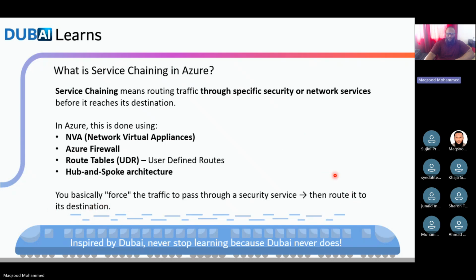So let's have a whiteboard again on this one to explain, after completing our slides. We have many slides, I guess. There are 10 more slides in this itself. So I'll explain to you what service chaining means.